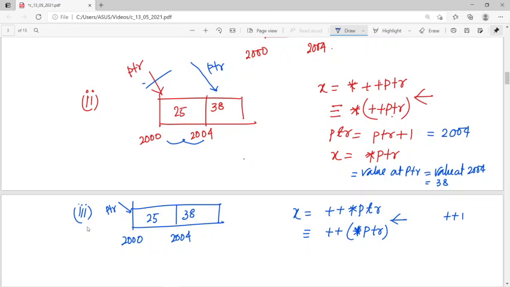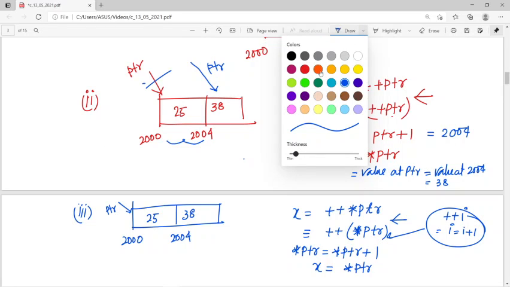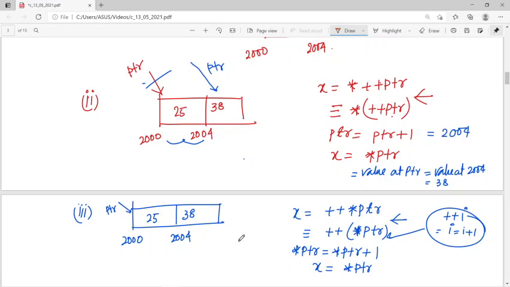If there is a plus I, then we have to first increment the value of I. In that case also the same thing, this is a star PTR, that means star PTR will be incremented, star ptr plus 1, and then the value of x is assigned. What is the star ptr meaning? The star ptr meaning is value at ptr.